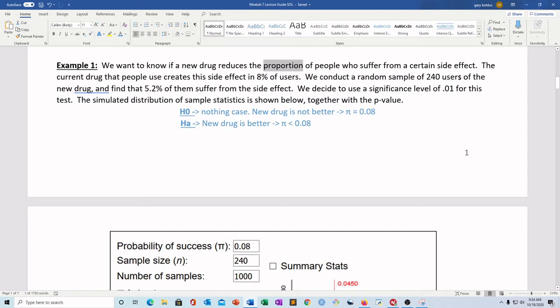Why 0.08? Well, what's the next sentence say? The current drug, the one I'm comparing to, that people use, creates the side effect 8% of the time. So if I want to test if my new drug is better, the alternative here, I need to try to get evidence for the percentage of people who have the side effect being less than the old drug. If I have evidence that that's true, I have evidence my drug is better.